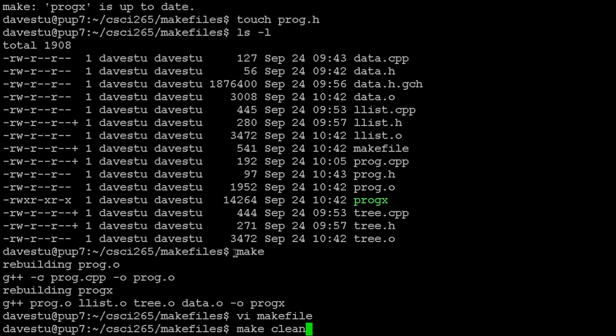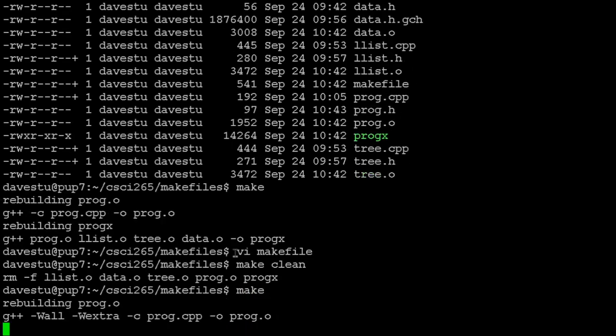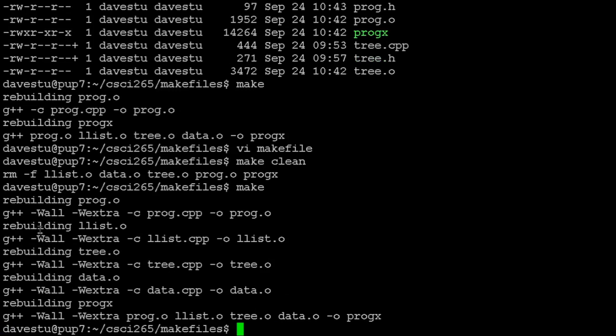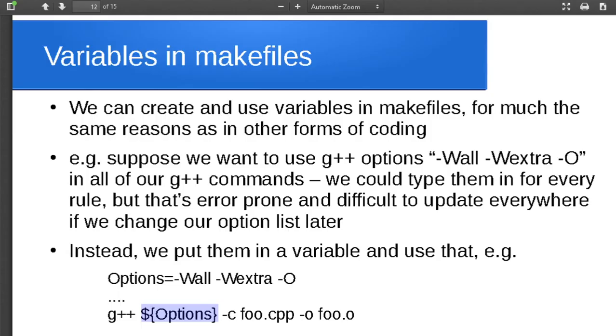I'll do a make clean so we can see all this in action. And we'll do a make, and it rebuilds all of them, and you can see that it's embedded the -Wall -Wextra in each of those. So we can use variables.